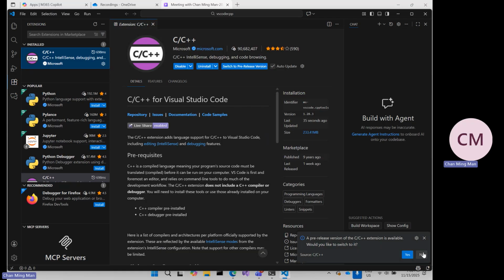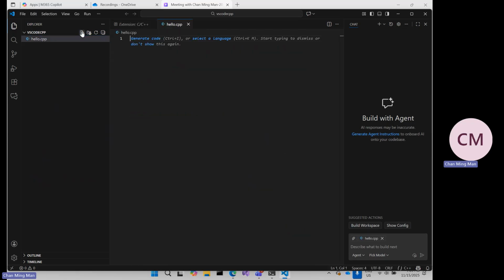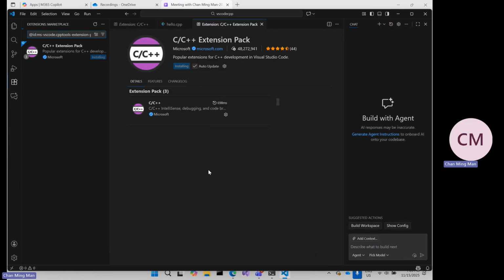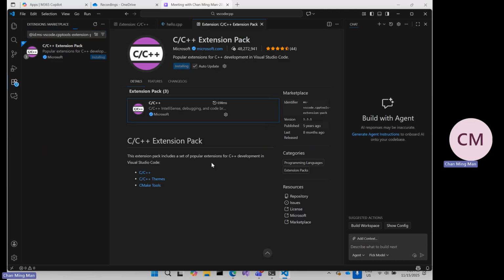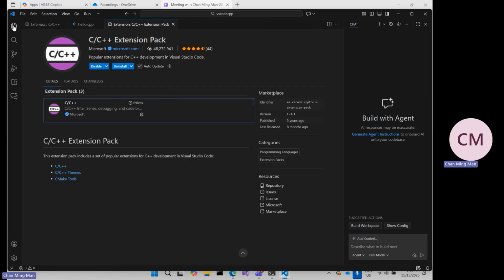All right, say no. And now I can write code. Hello world. I create a new file called hello.cpp. Right, I will install the recommended extensions. Yes, I'll install whatever is recommended. Okay, so install the recommended. Go back to here. Go back to the code.